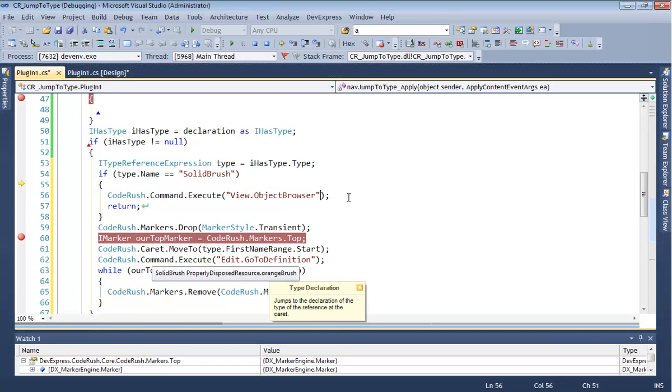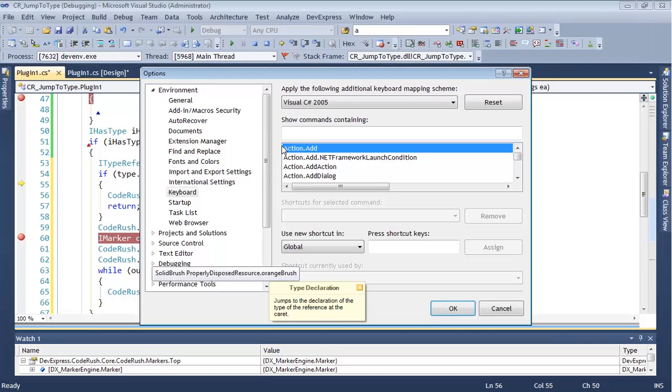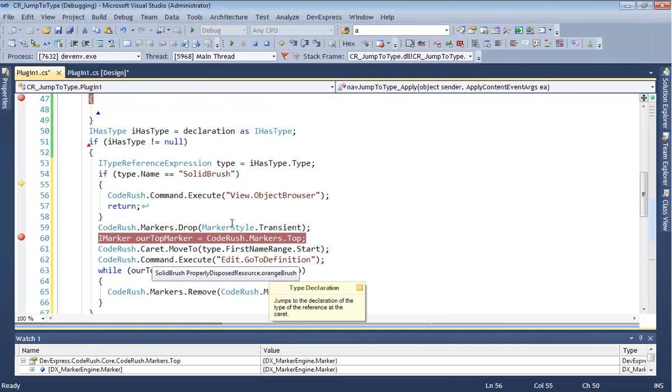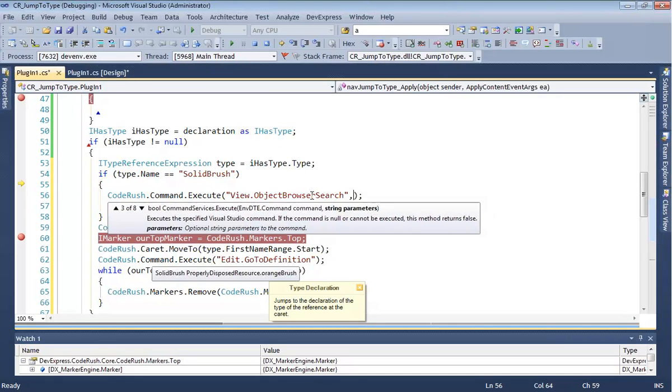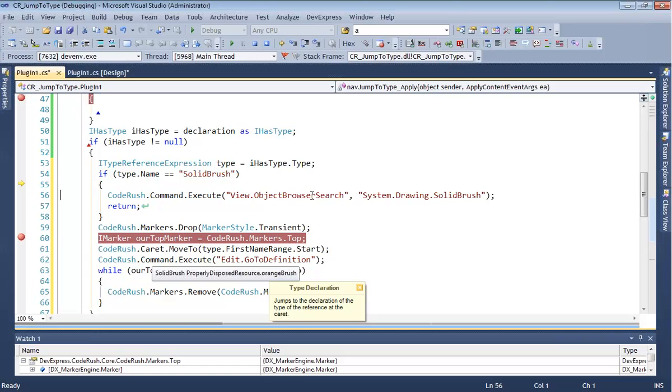And so the thing is we have object browser. Actually, you know what though? I should have brought that down. The object browser is not really what we want. What we want is object browser search. Yes, that's what we want. So object browser search, and this we can pass in system.drawing.solidBrush. I'm just going to hard code this for now, just to show the performance on this. I'm going to hit run.